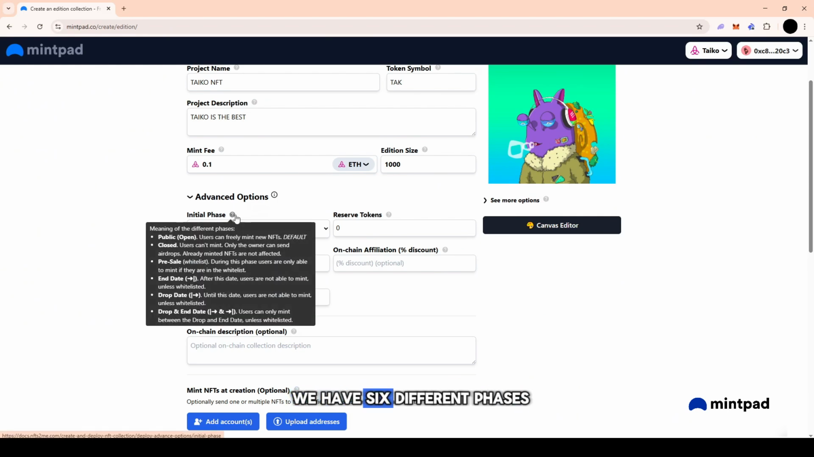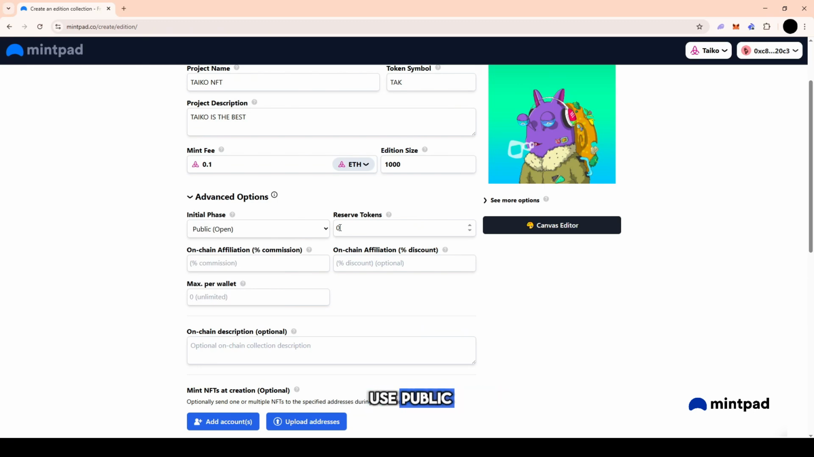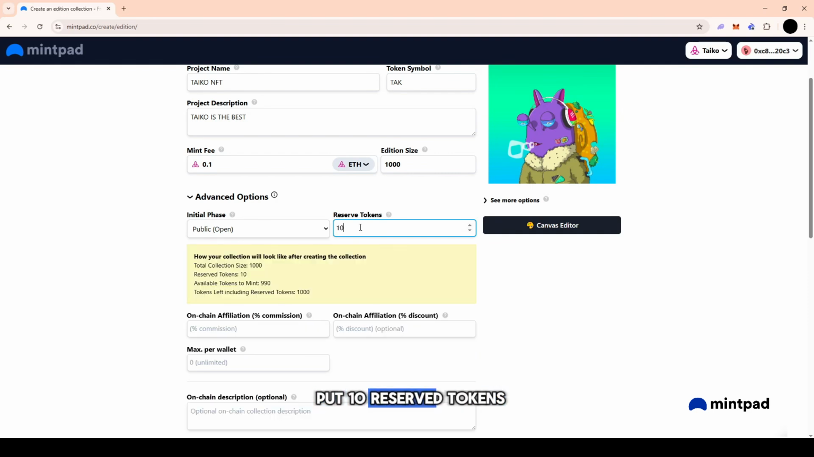So here we have 6 different phases. We have public, close, pre-sale, end date, drop and end date. For this example, we'll use public. Now for the reserve tokens, here you can reserve a portion of the supply for your team. You can do giveaways or early supporters. For this example, let's put 10 reserve tokens.